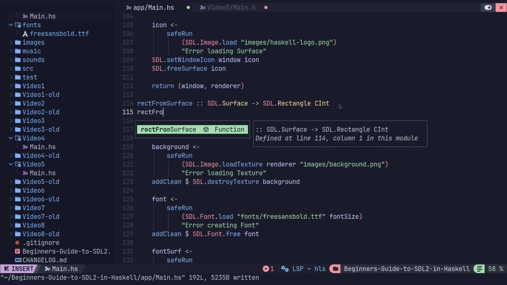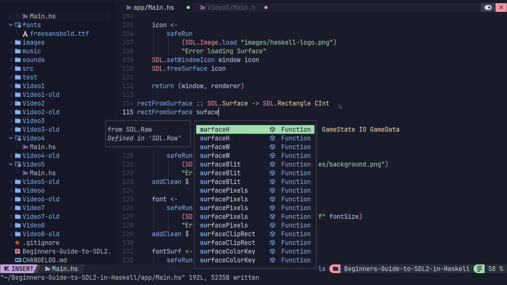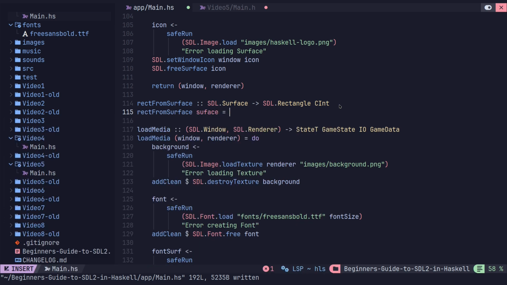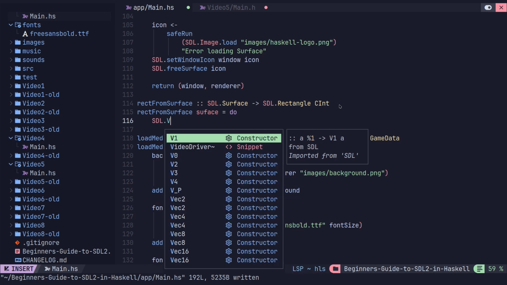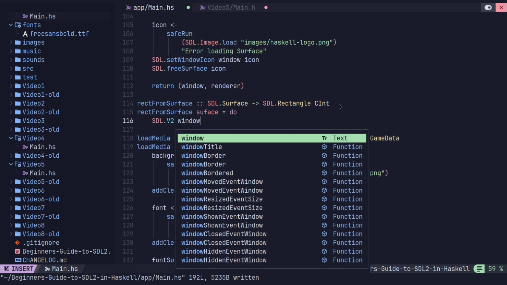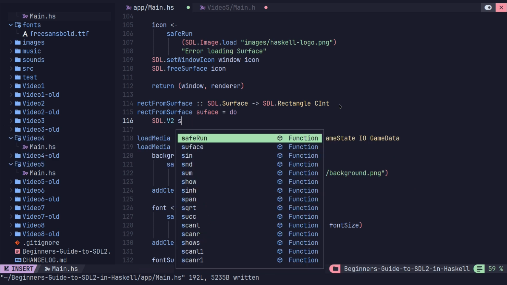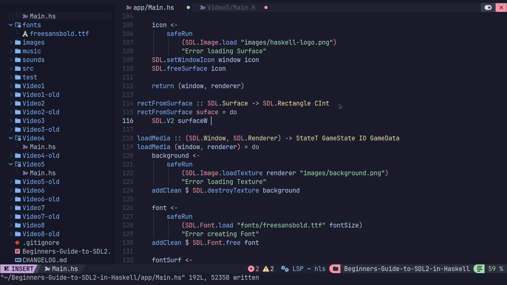Rect from surface. So I want a surface. We're just going to call it surface. And it was that surface dimensions is what it was called. This is going to be coming back as a vector2. So let's go SDL v2. And I want width. Sorry. I know it's called surface W. So I'm just going to use that name.